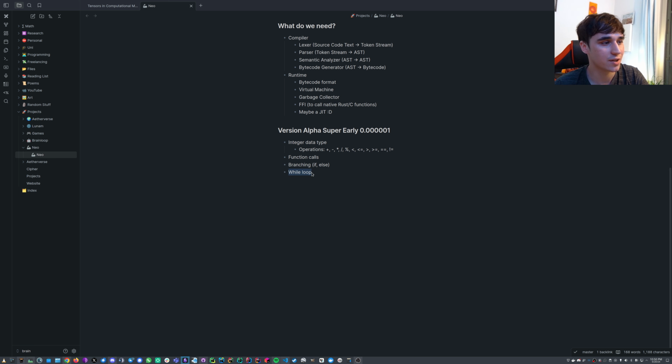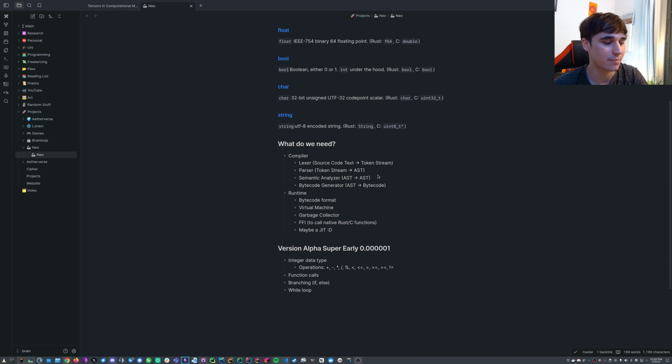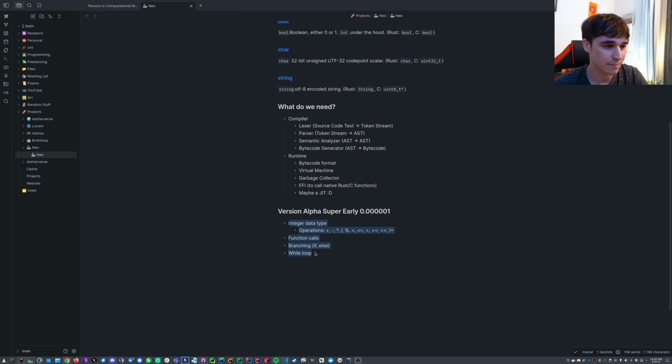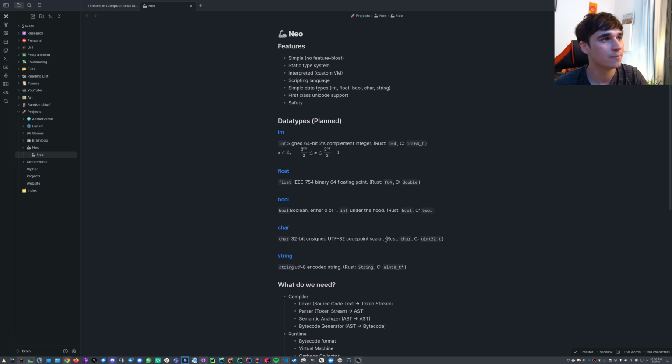And this one is important because with a while loop we can actually implement more complex loops, like a for loop, for example. These are the basic building blocks. If we have those, we can build upon them to implement more advanced features.